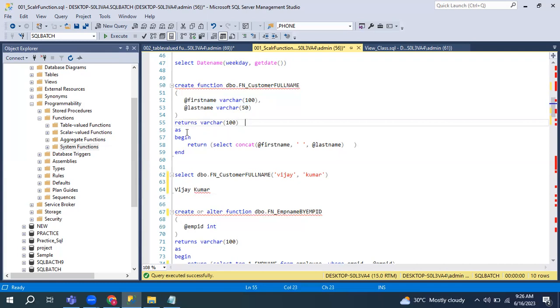Now comes begin and end. Return is common for all. In the middle of return, we implement the logic. So our simple example: I will pass the first name and last name, and it will return the full name. What will the concatenate function do? Select concat Vijay, empty, Kumar.